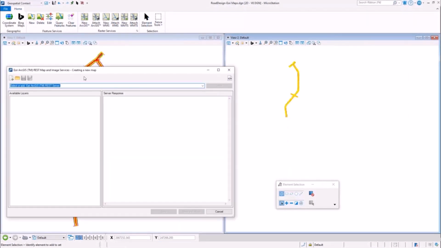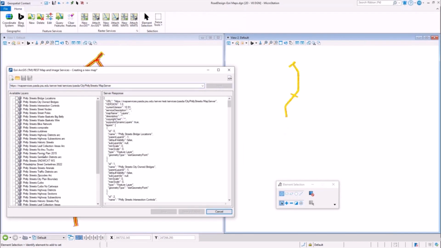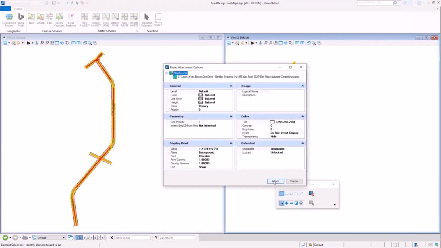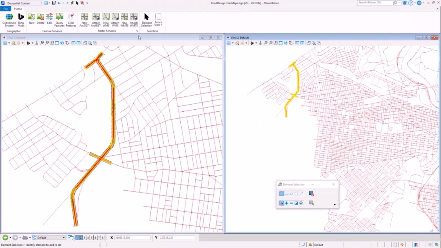Support for Esri REST map and image services allows you to dynamically display raster data from an Esri web service. This data is displayed with the Raster Manager MicroStation imaging engine. Many Esri map services allow the user to select the desired layers. In this case, we only select the layer Philadelphia Street Centerline 2022.